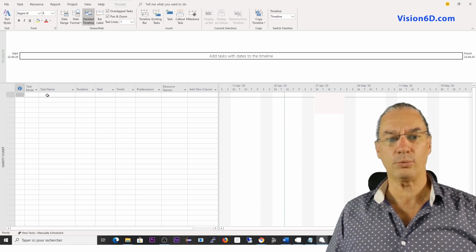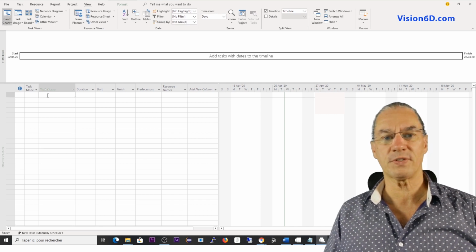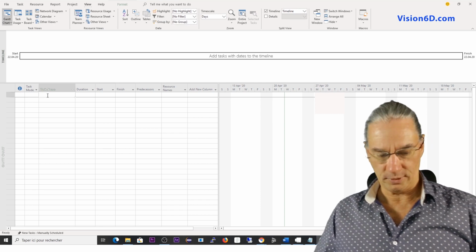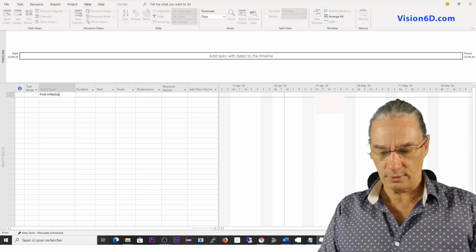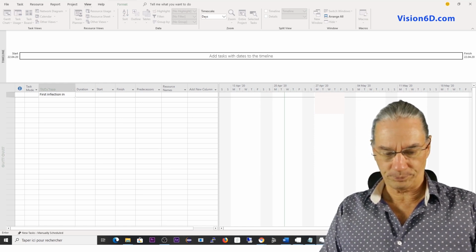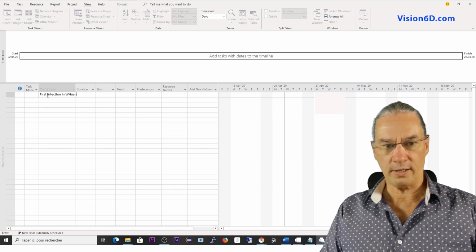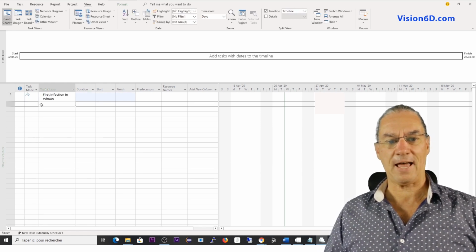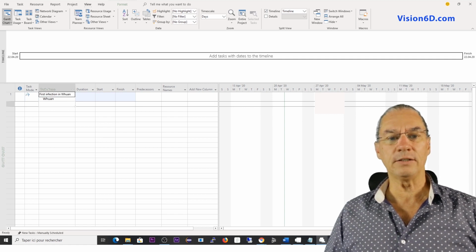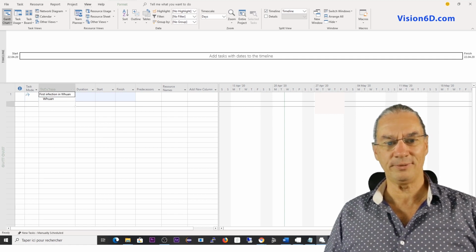The first thing that we are going to do is to insert the first event that happened. So I will key in first infection in Wuhan. Like that, it's like a task which is keyed into the system here.